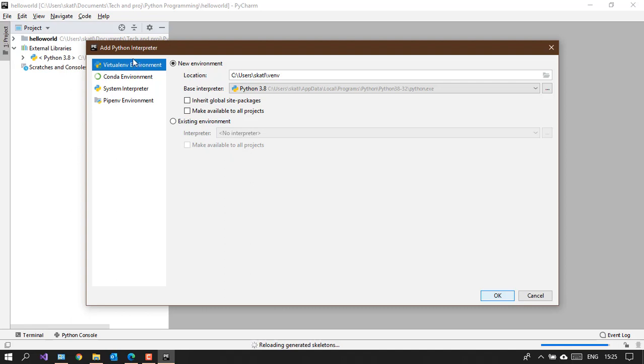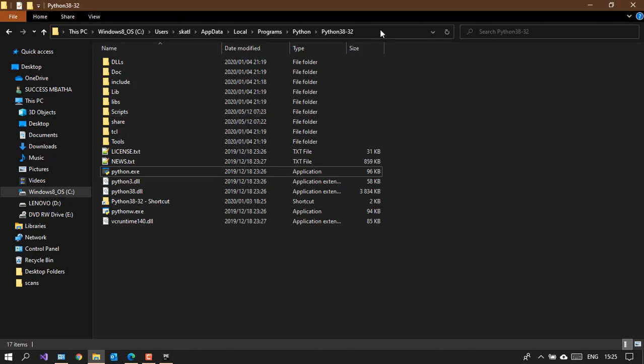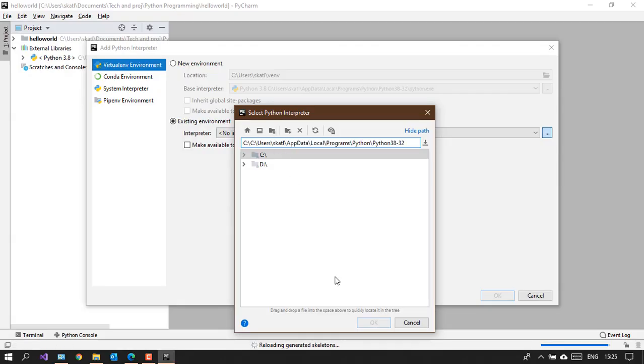Now after this, it's going to take you to this position. Click on the existing environment again, and then from there it says no interpreter, click there. Then go back to where we installed our Python. In this folder, copy that, go to PyCharm, place it there, and press OK.